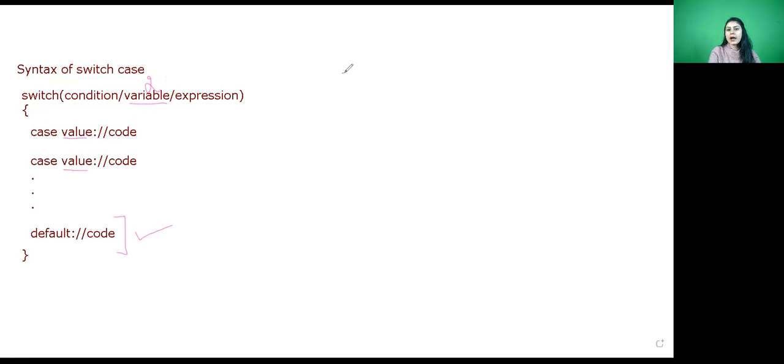Let's suppose I had a variable named n. It can have three possible values: 1, 2, and 3. Let's suppose pressing 1 will lead to operation number 1, pressing 2 will lead to operation number 2, and pressing 3 will lead to operation number 3. And right now the user entered 2. So three cases will be created: case 1, case 2, and case 3.